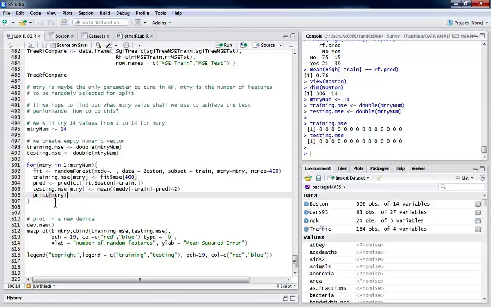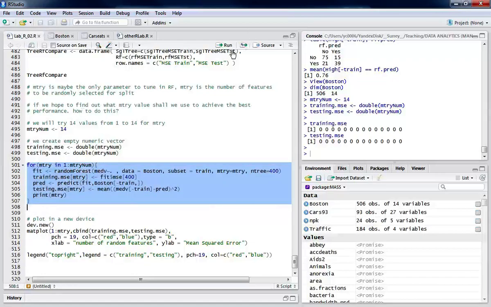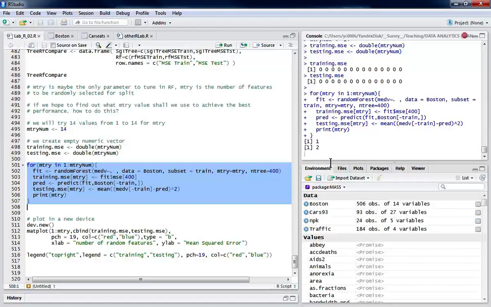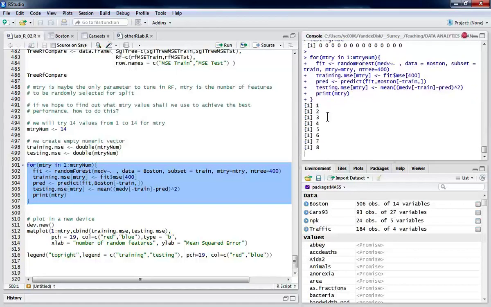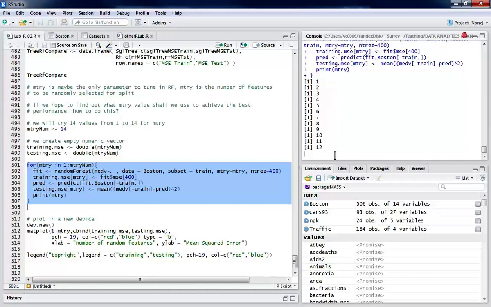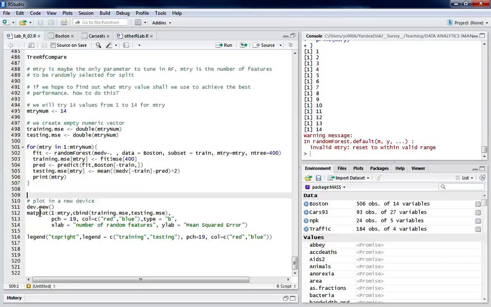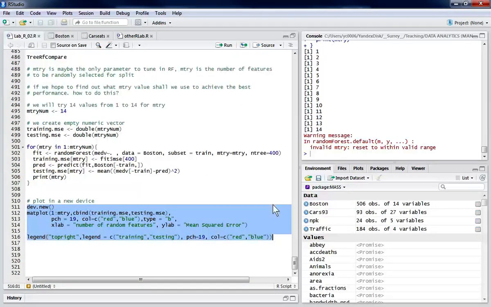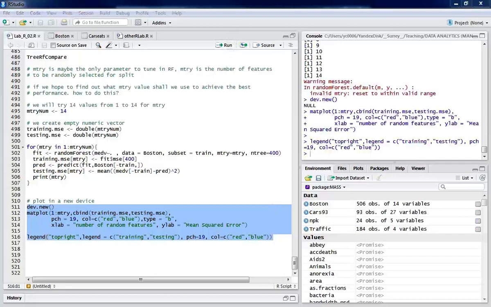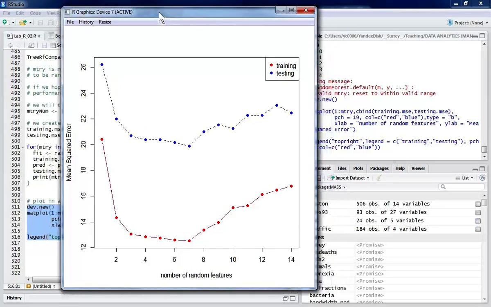And after that, we're going to print mtry. Every time we have a different value of mtry, we print it out, so we can see how this loop progresses. If we select them all and execute, we will see the printed results from mtry equals 1 until 14. Okay, cool. So after we got that, if we execute them together, we will see some results in here.